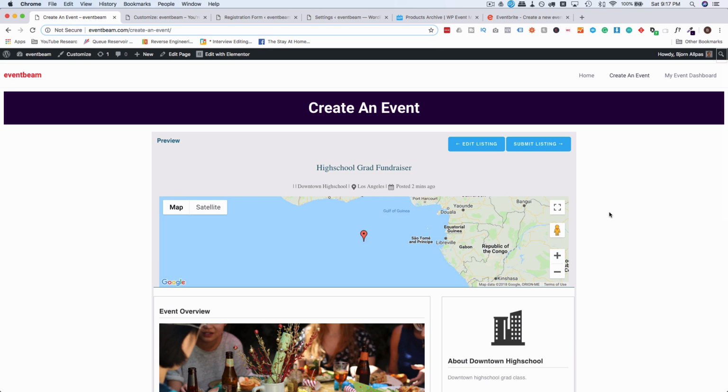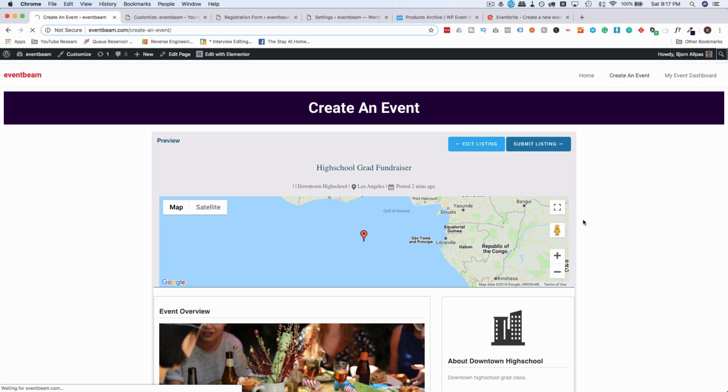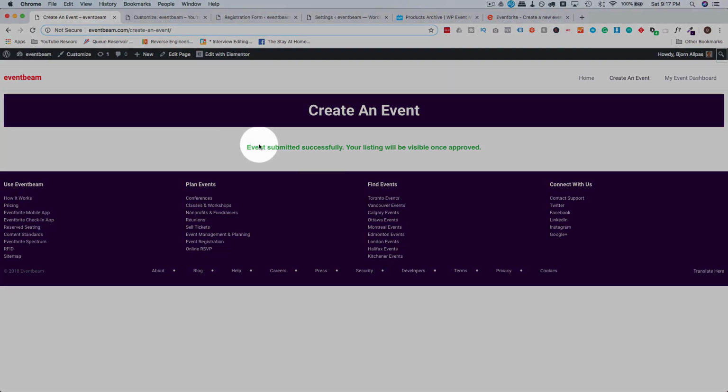And they don't want to rip it off exactly, but it's got all the similar information. When you're ready, click on Submit Listing, and listing details can be edited afterwards, of course. So we're going to fix the map in just a second. So here it says event submitted successfully. Your listing will be visible once approved.